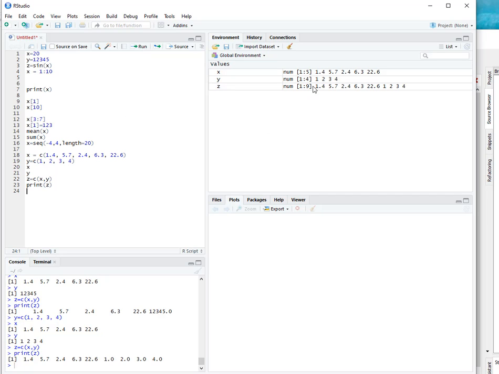Now notice, originally y was integers. When we concatenate it with floating point values, it turned into an entirely floating point array. So R keeps everything consistent there. Let's see, we'll talk about some of these other things later. For right now, I do want to mention a couple things about writing scripts.